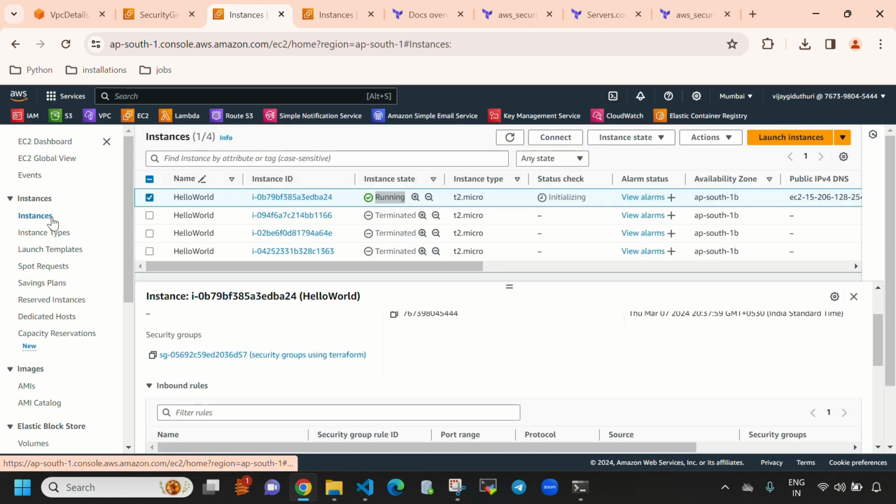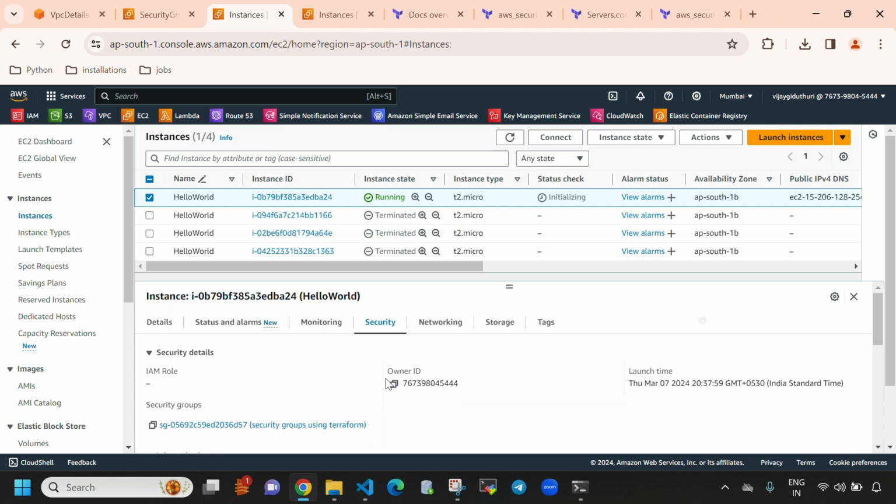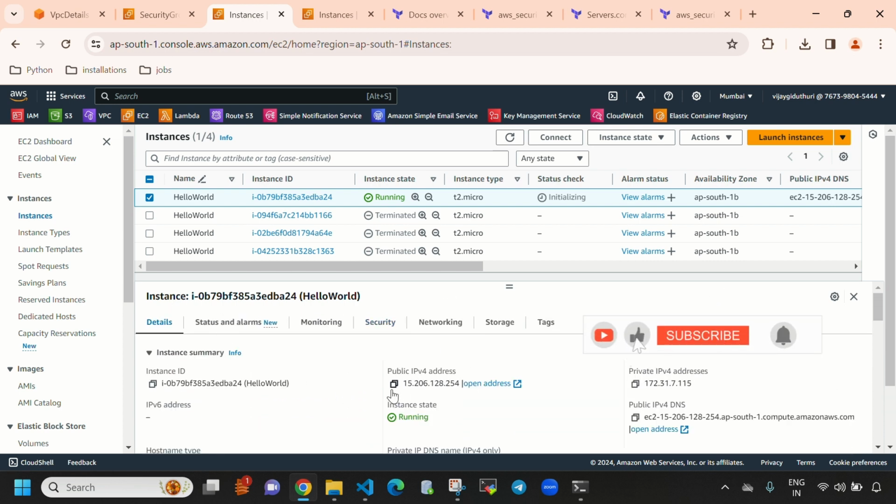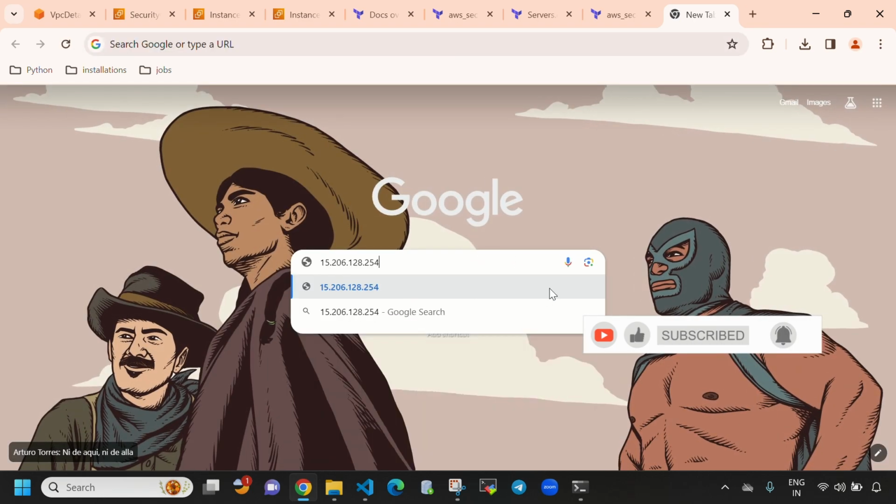And let's try to access our instance using, we have given user data guys. It will install HTTP and it will start HTTPD and it will display message like hello Vijay Gidturi. Let's copy this. Let's come here. Let's paste it here. And I think we need to wait for some time guys. And you can see it was reloaded. Hello Vijay Gidturi. You can see this is the message. And this is how user data works guys.